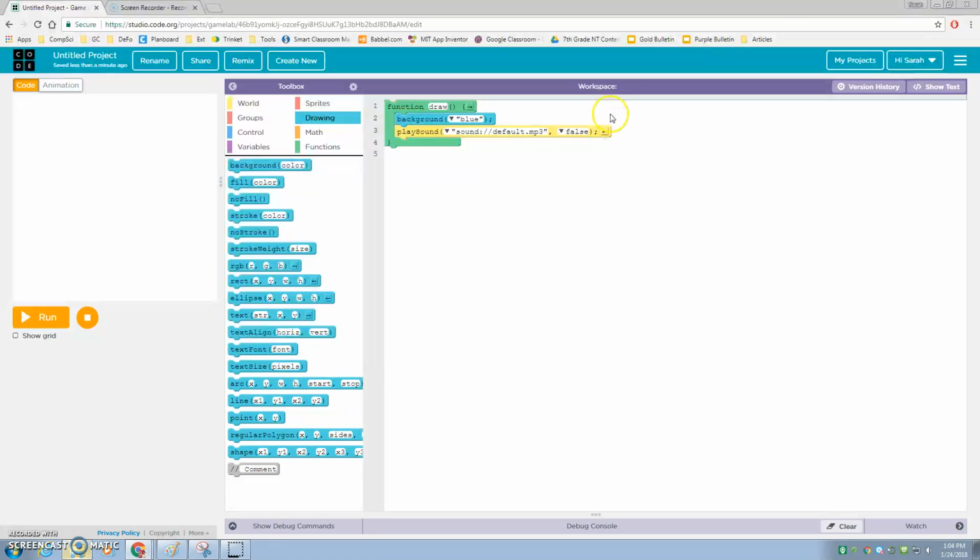On the very right is the Workspace. This is where all of your code goes. When you are working with code, you drag it over, and if you want to delete it, you just grab it and drag it back to the toolbox. You can switch between the blocks view and a text view right here.